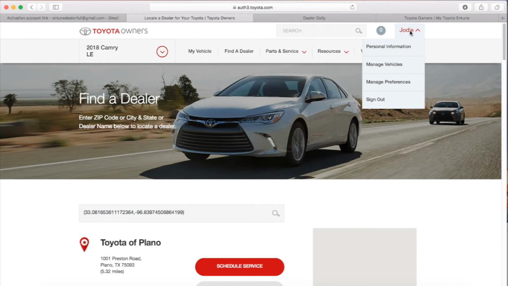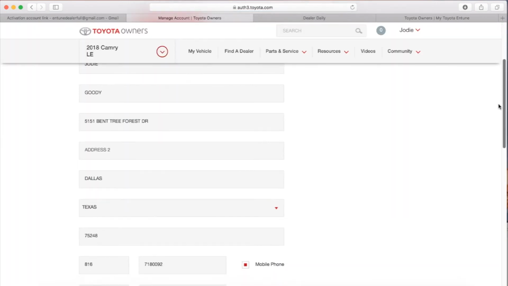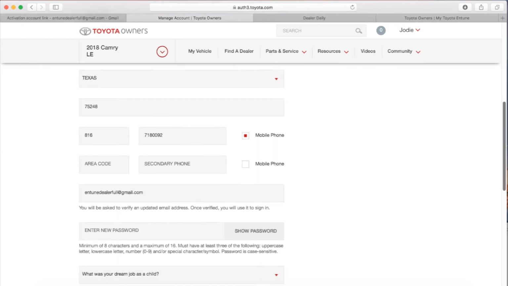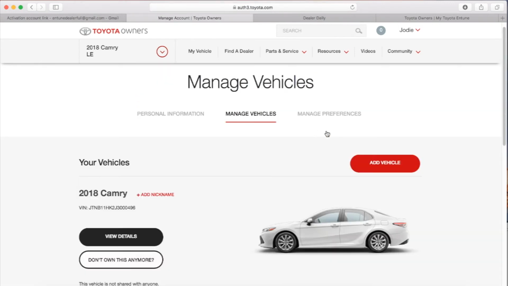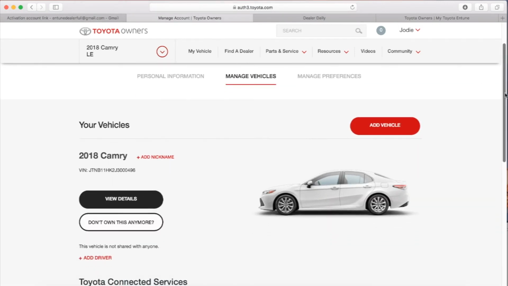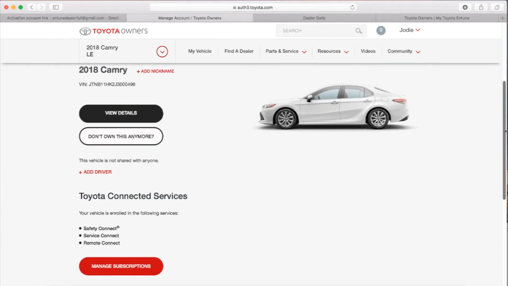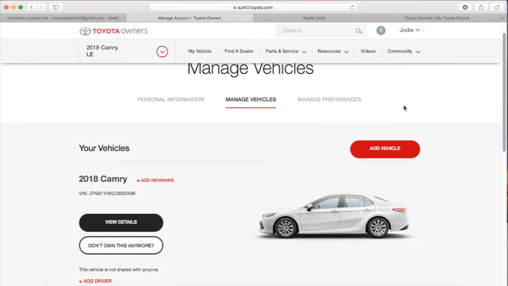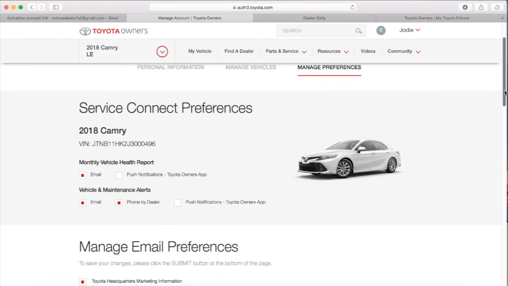I'm going to take you to a couple of other pages within this so you can see some of the other services a customer can utilize within Toyota Owners in regards to their vehicle. So the personal information provides their account information in regards of their name, address, phone number, the email address, and their password and security question. Under Manage Vehicles, they can come here and manage that vehicle as well. They can add a driver, they can add another vehicle, or they can manage the subscriptions for that vehicle. They also have Manage Preferences here as well in regards of communication.